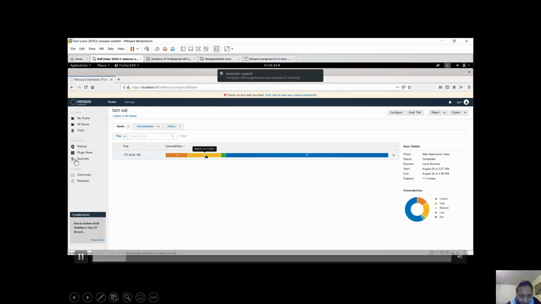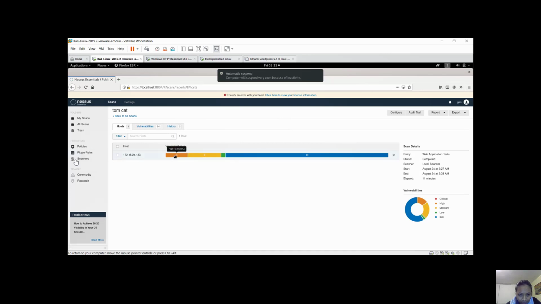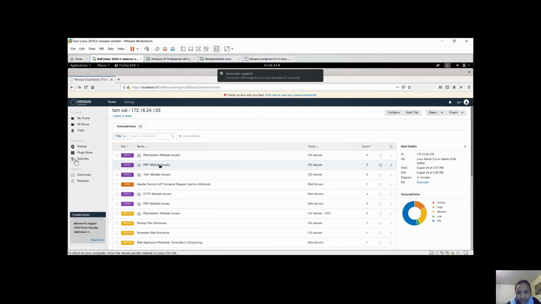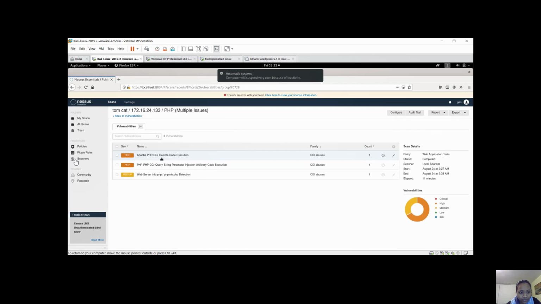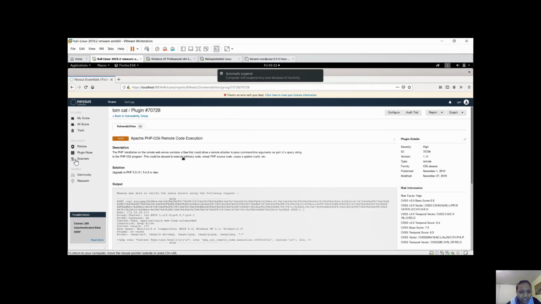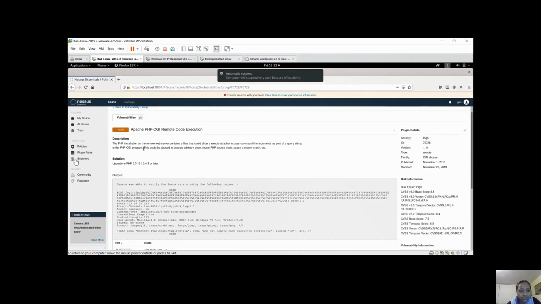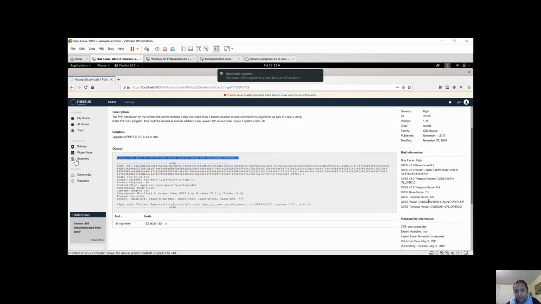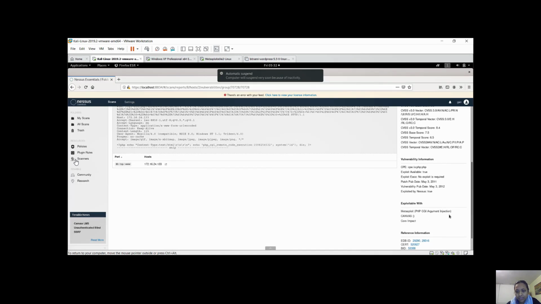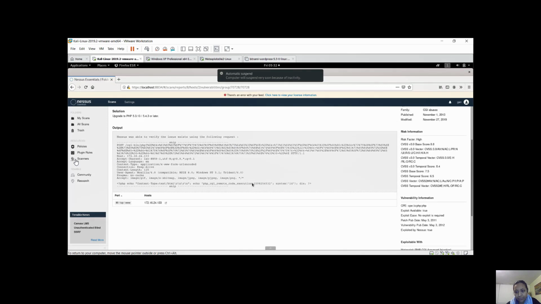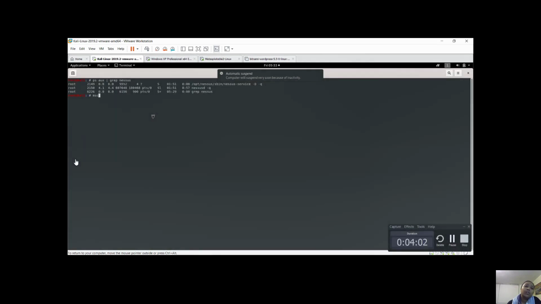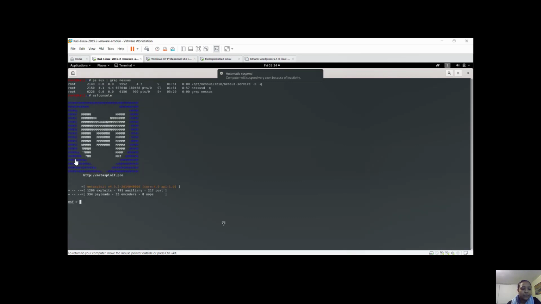The scan is done, and we can see vulnerabilities. We have 6 that are very high. In this case, the first one is Apache PHP CGI remote code execution. As you can see, the description is over here, the output, the risk information, the vulnerability information, and the Metasploit module with which we can exploit this vulnerability. So we go to MSF console to use this exploit.